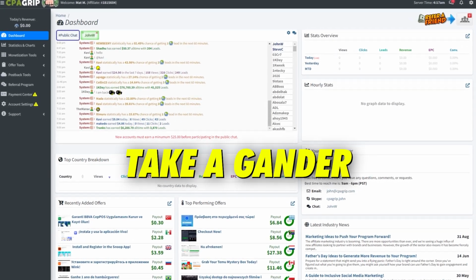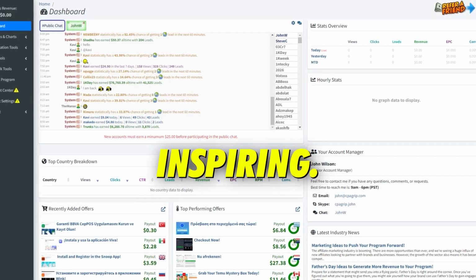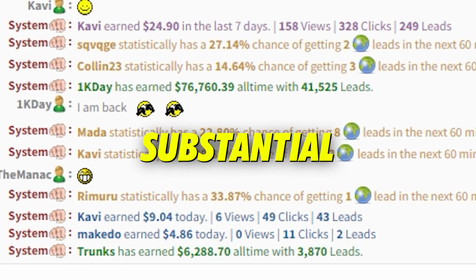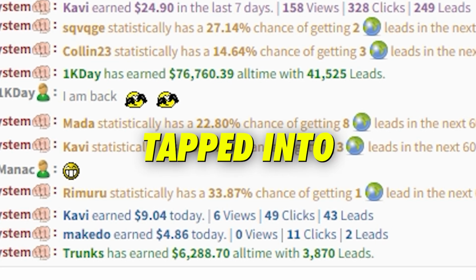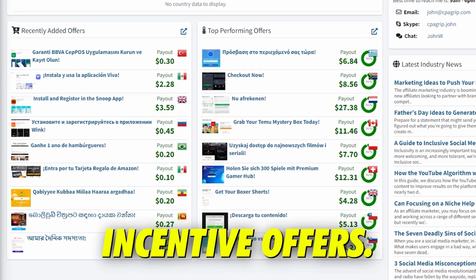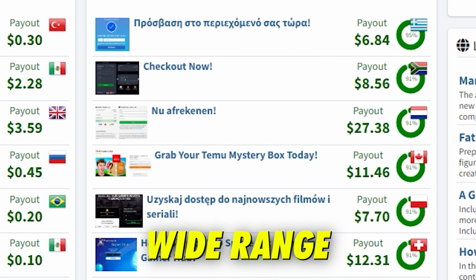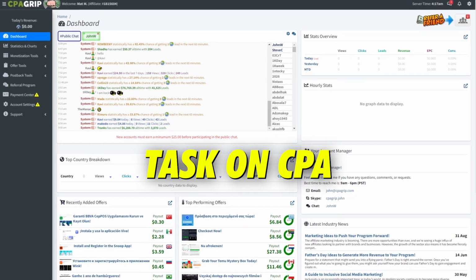Once you're logged in, take a gander at the screen, and what you'll notice is nothing short of inspiring. People on this platform are raking in substantial earnings, and it's right there in front of you, waiting to be tapped into. Within the CPAGRIP platform, you'll find a multitude of incentive offers. And when we say multitude, we mean over 2,000 of them. These offers cover a wide range of niches and interests, giving you plenty to choose from. Your main task on CPAGRIP will involve copying referral links from specific actions within these offers.